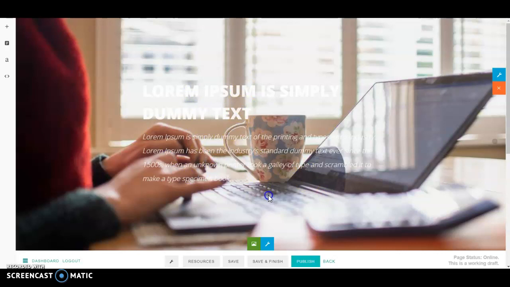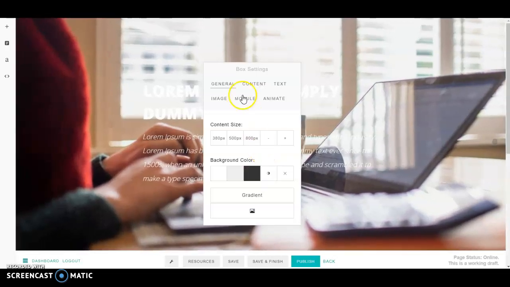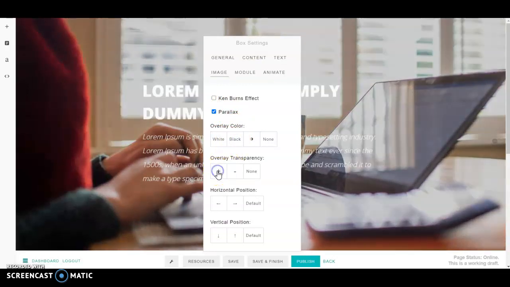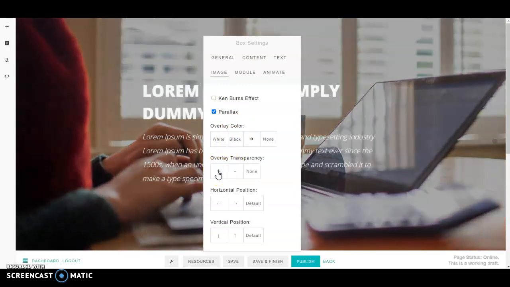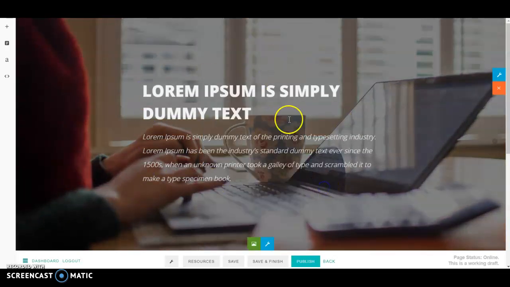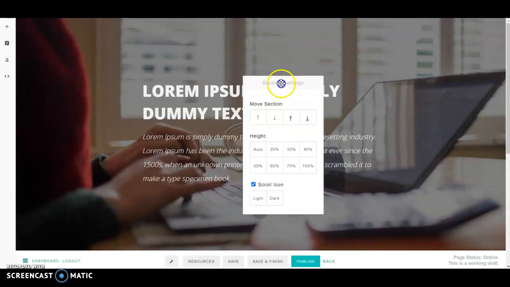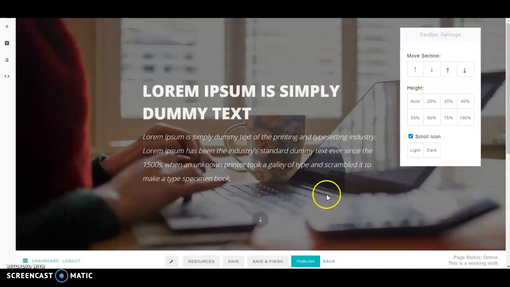It's not showing up, so there's a couple different things you can do here. If you click on your little wrench here, go to your image. We want to do an overlay of black. And then we want to up that transparency. So you still get the image, but you can also see your text. Want to add a little scroll bar. And any of these boxes can be moved out of the way. And so you want to do it light or dark.